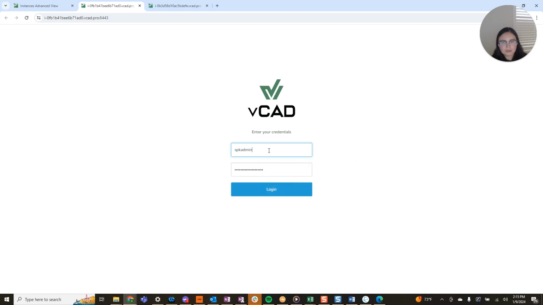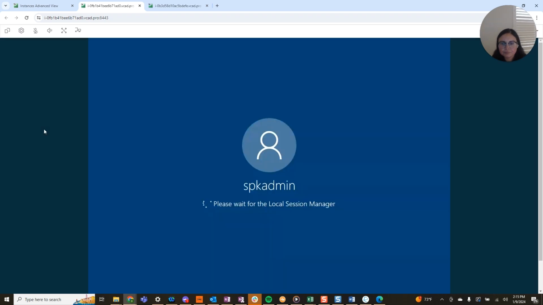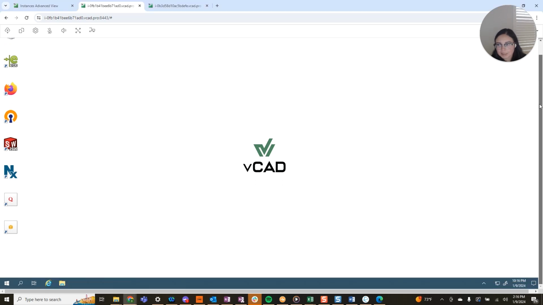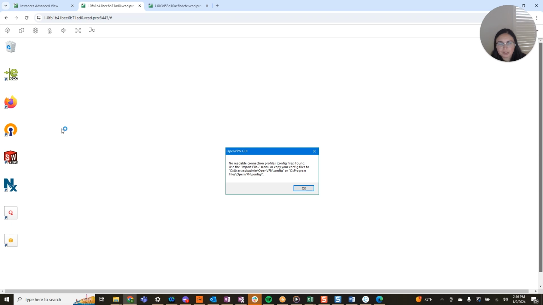And I'll select login. And now that the computer has finished loading that up, I can see my vCAD instance. This looks very much like a regular desktop computer. As you can see here, I have Solidworks preloaded, I have e-drawings, and really you can select whichever applications you'd like to have loaded on here, including your VPN client if needed.